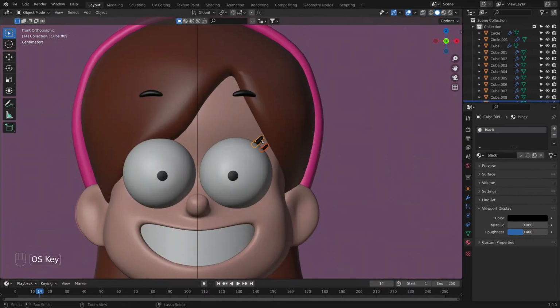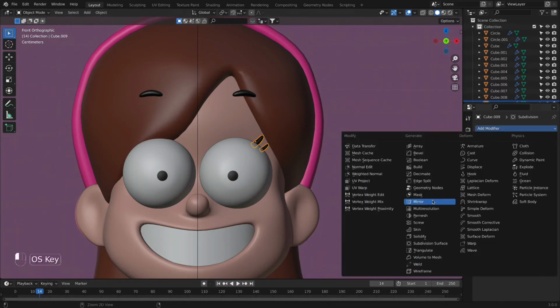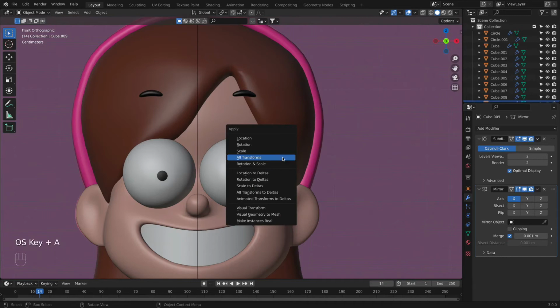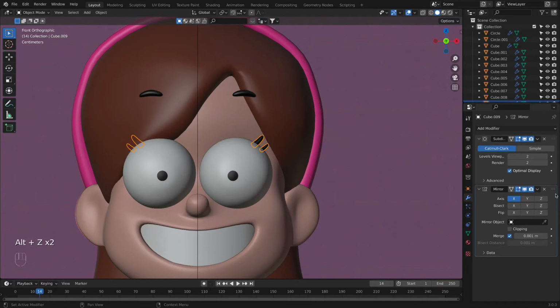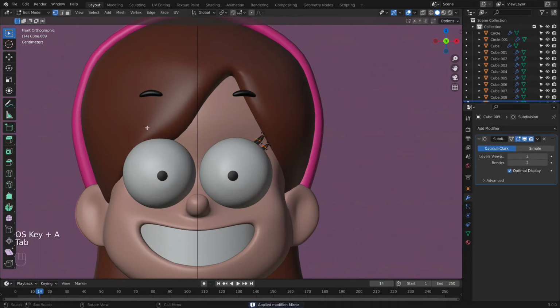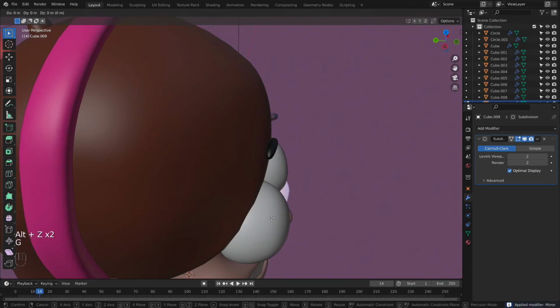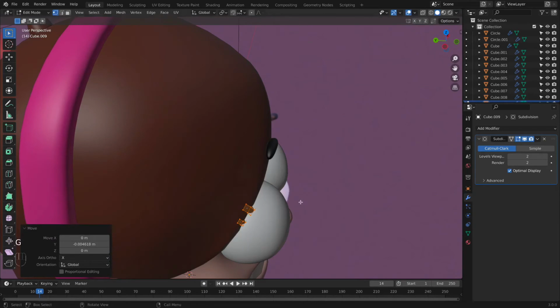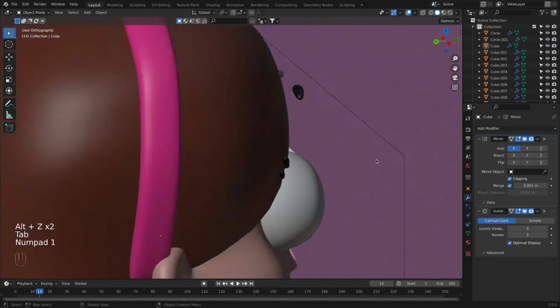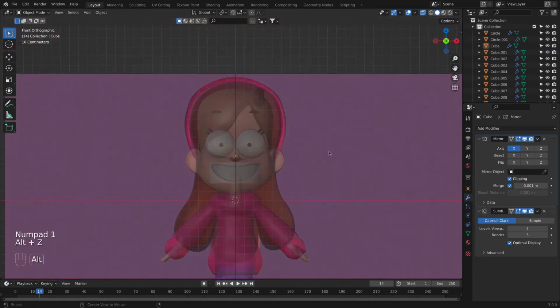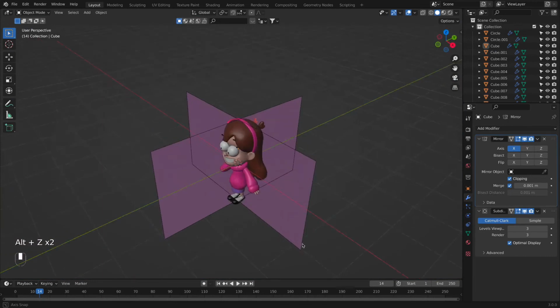So I'm going to select them and join them together using Ctrl J or Command J. Now we are going to go back here to modifiers, add a mirror modifier. We want to press Ctrl A, all transforms. So let's create the location, rotation, and scale back. I'm going to apply the mirror modifier, and now once we are done with that, we will select this point and rotate it so that we have the eyelashes here as well as we have them here. So we are done with the eyelashes and with the eyebrows. You can see how she looks.